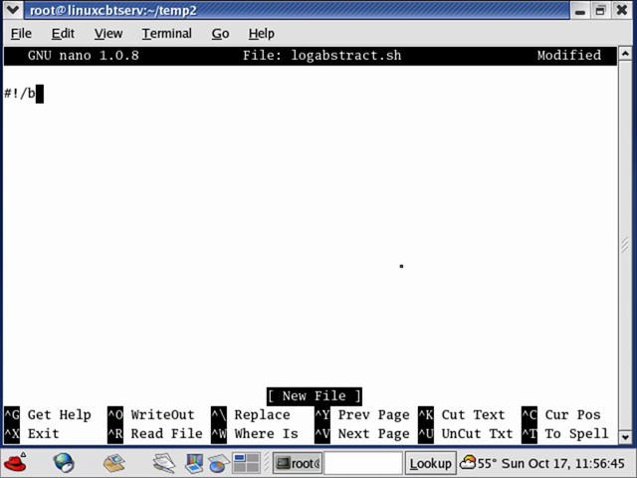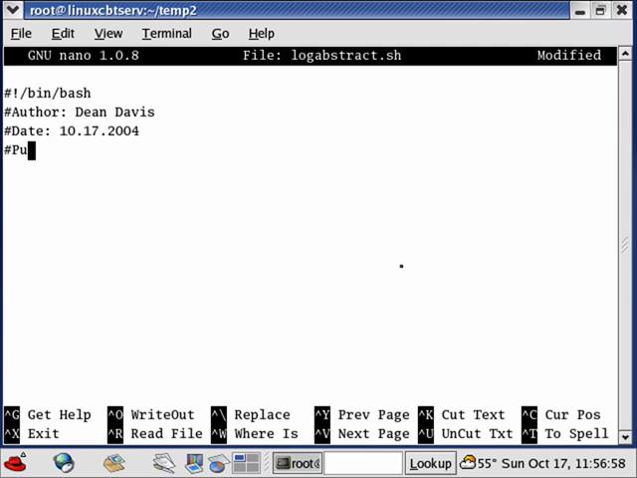We'll set up our typical headers, and we'll specify other information, including date and purpose. The purpose is to illustrate how to abstract daily log entries. So somewhere in this body we need to come up with the logic.